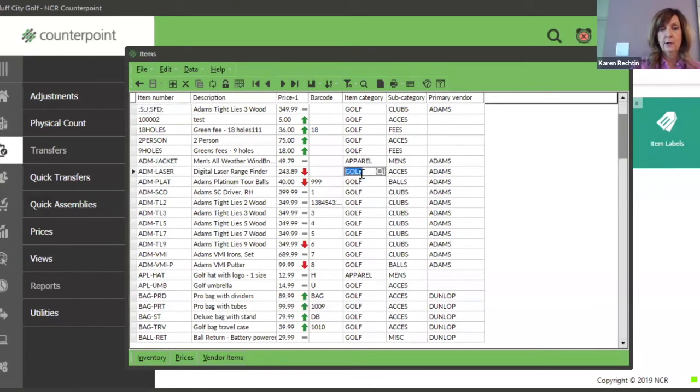so let's say here, I'm going to select all these rows and I want to change all of these rows here to have the category of apparel. So I'm going to start here and I'm holding down my shift and arrow and I'm highlighting all of these records. And these are all golf, but this bottom one is apparel.